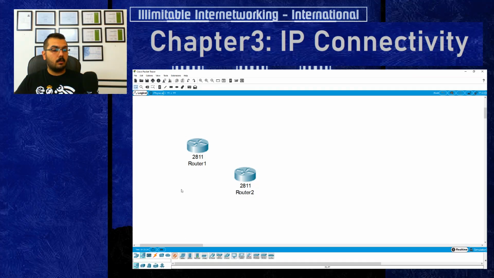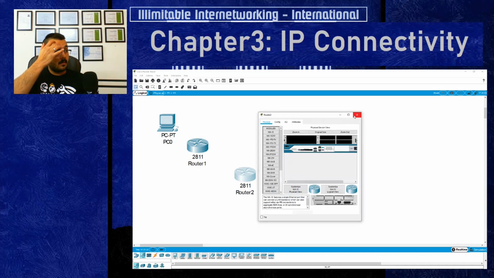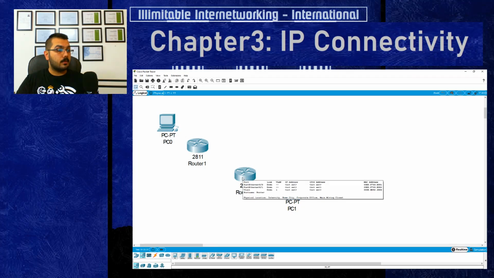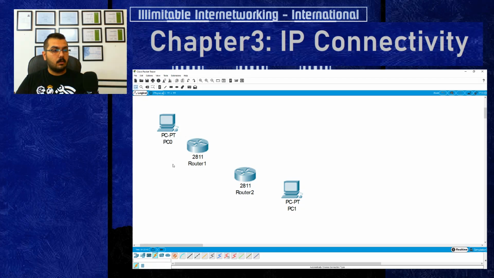The second thing, I will need a computer for this network and a computer for this network. I believe this router has only two interfaces. Yes, and the two of them are fast Ethernet type, so they match the type of the computers. I'll connect them all in a linear way.